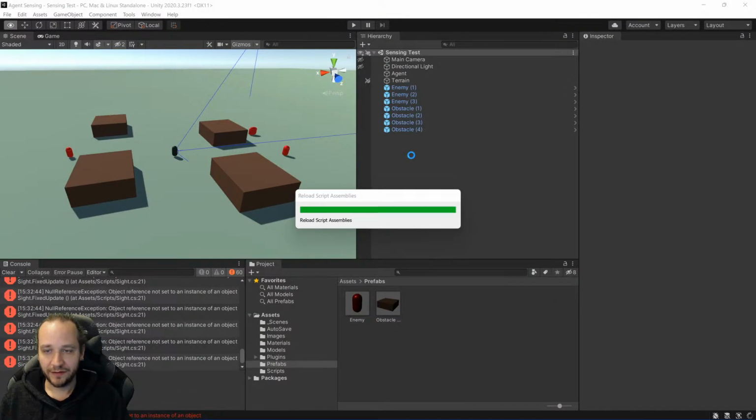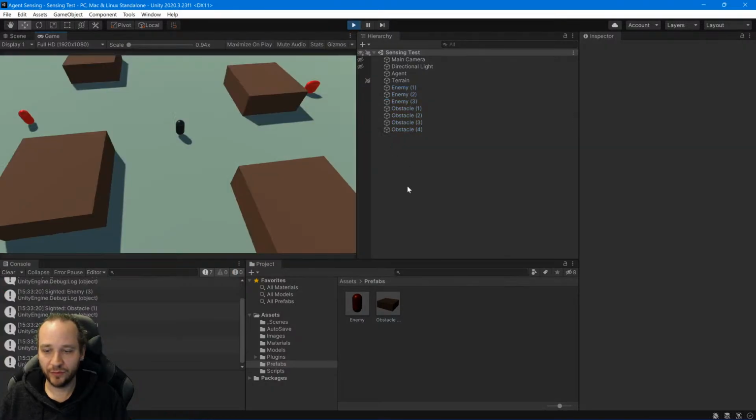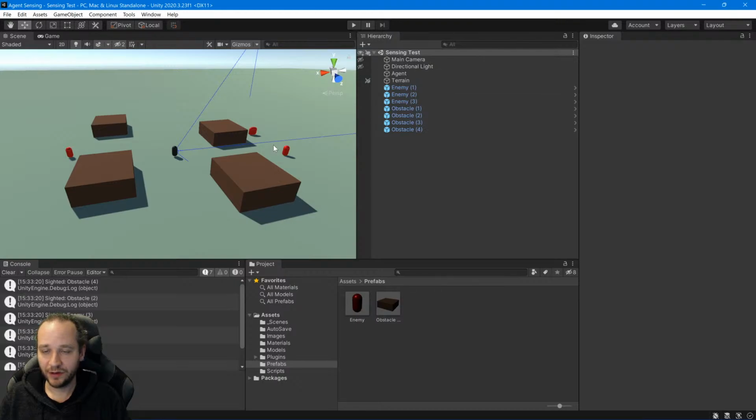All right. Now I don't get these. It will automatically clear when I press play. It's also Ctrl P. And now you see there's only 7 logs here. Obstacle 4, obstacle 2, enemy 3, obstacle 1, obstacle 3, enemy 2, and enemy 1. So it does indeed return those 7 objects that are in the range of the agent. That's nice.